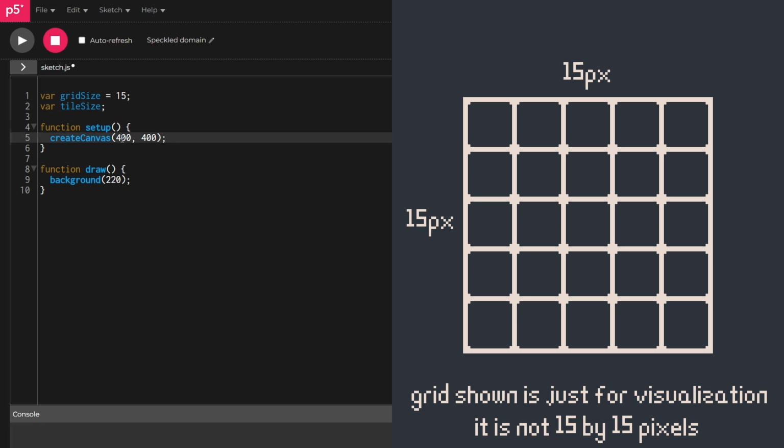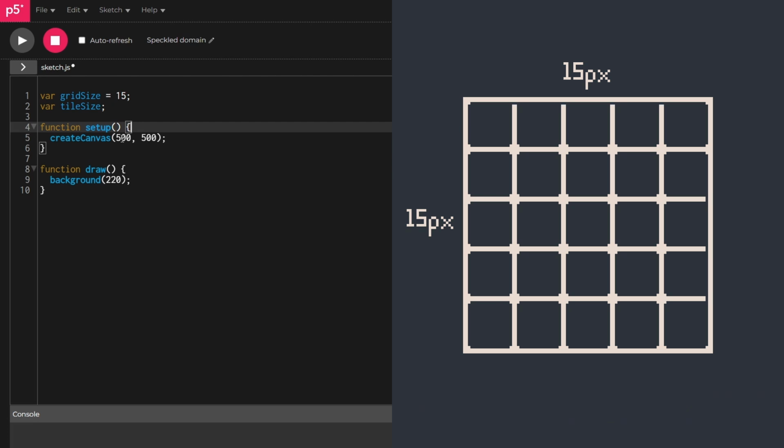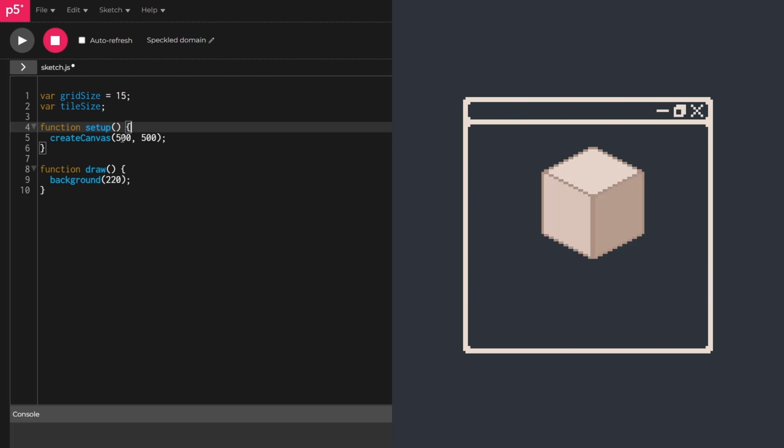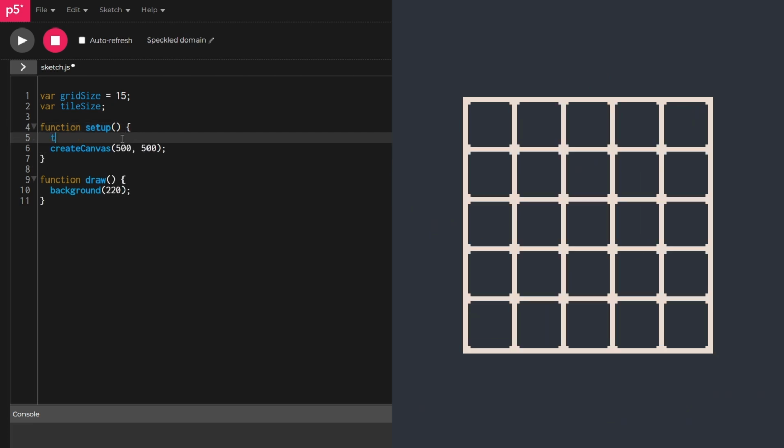I'll make the canvas in P5.js 500 by 500 pixels. This is kind of like your window of drawing, and anything outside this window won't show. The tile size will be 500 divided by the number of tiles on the width and height, which is just the grid size variable. This makes all the tiles the right size so they fit perfectly inside the canvas and don't get cut off or leave extra space.